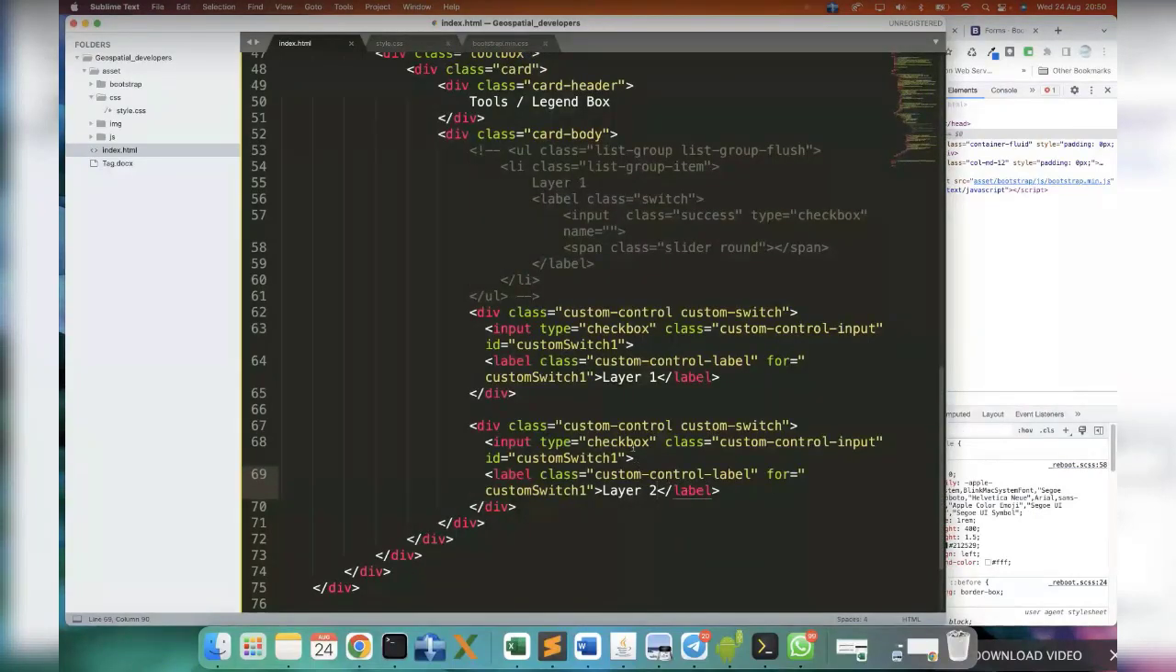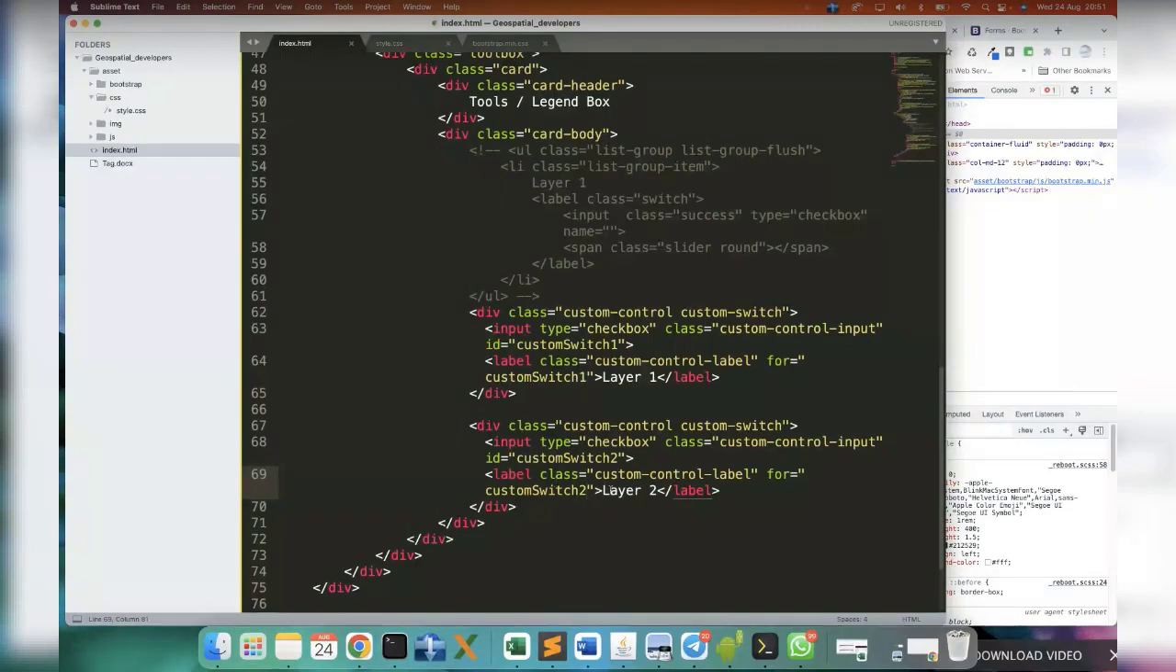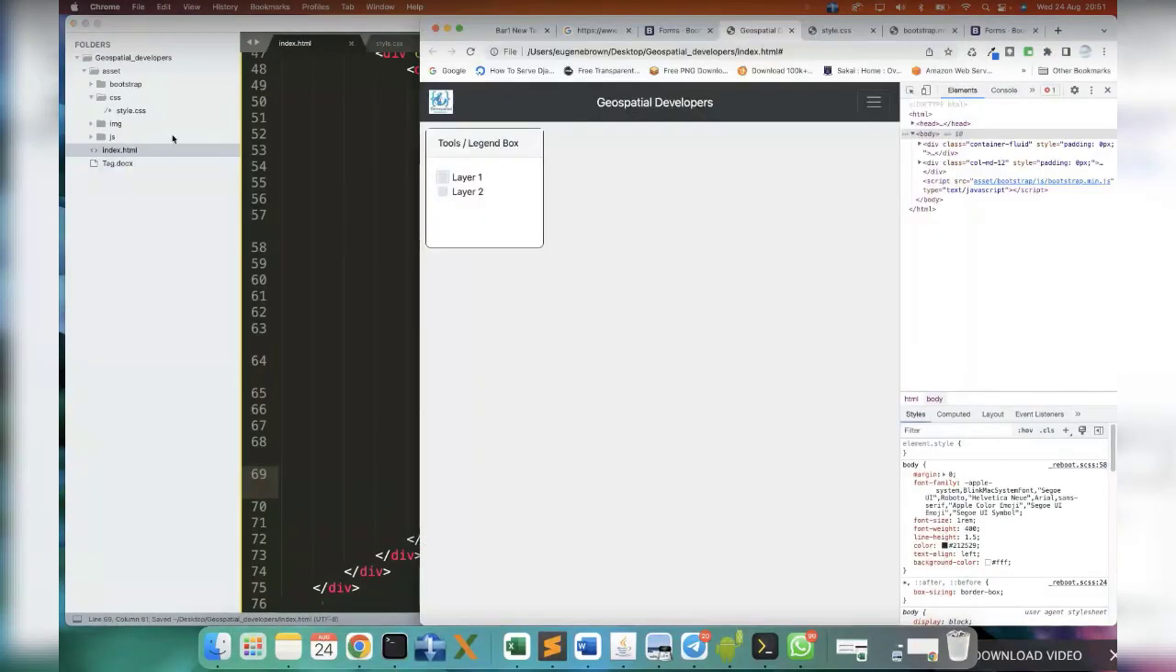Layer control layer. Okay, sorry. One is supposed to be of a different ID, so layer 2. Other than that, they are radio buttons. I think it's that one for layer 2. So okay, switches are radio by default. So that's also one.